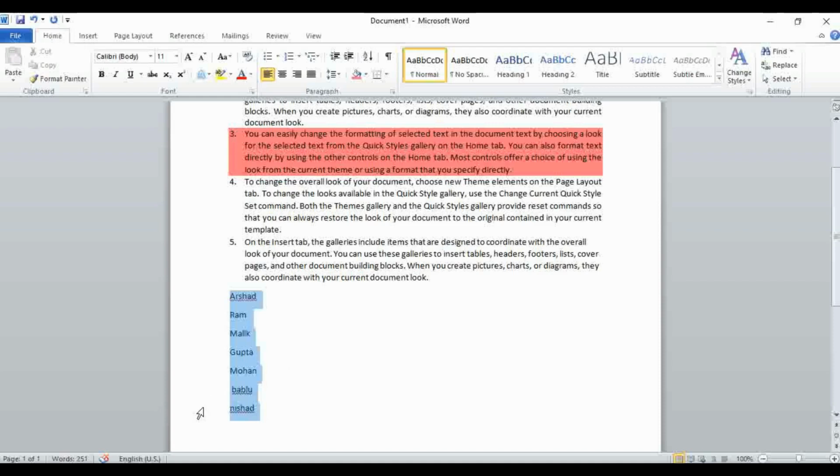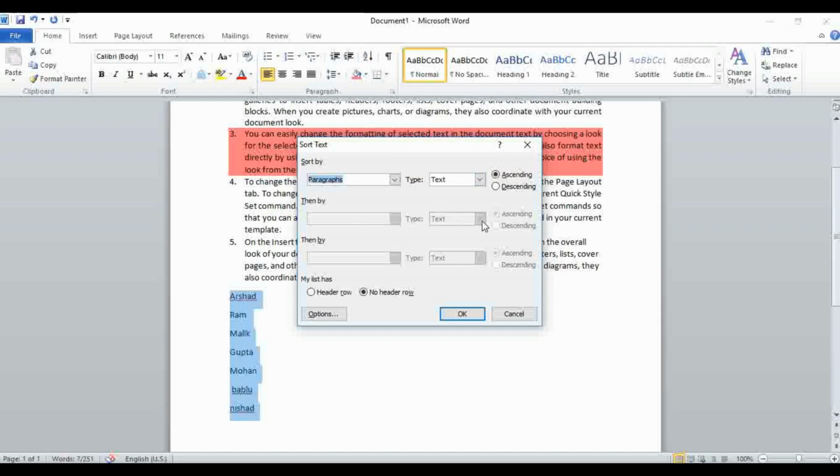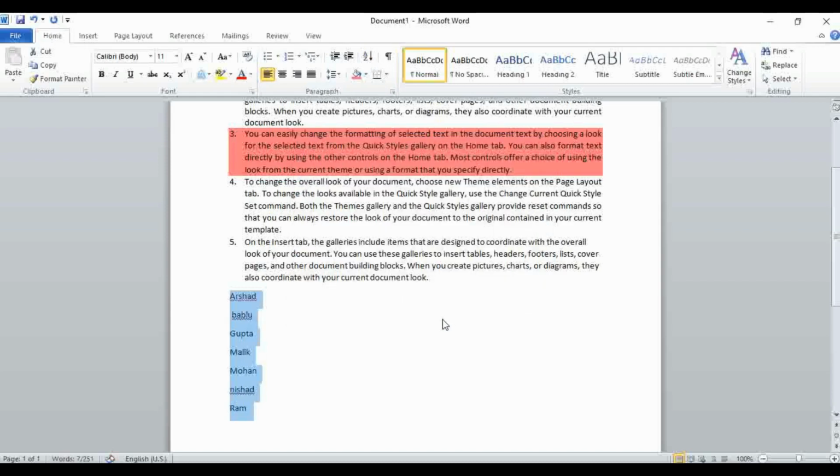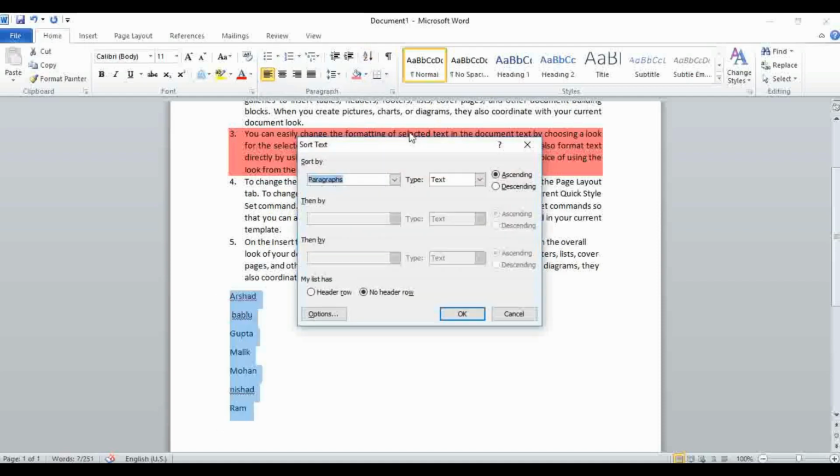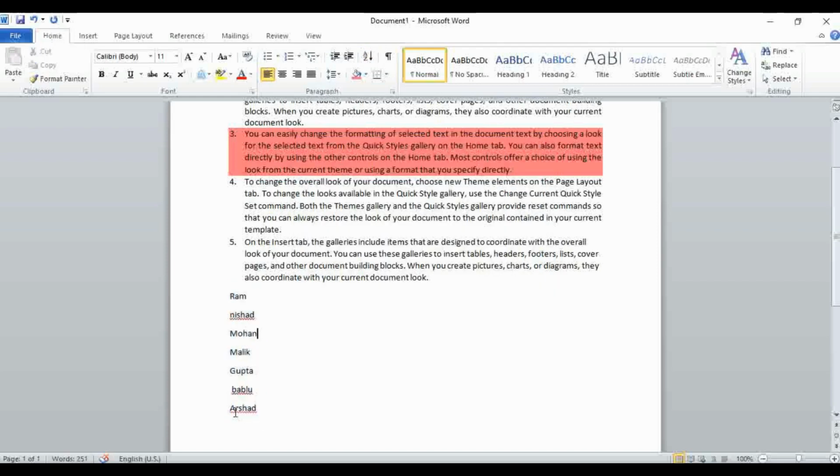For that if you want to make one sequence, then select the text, then click here sort, then paragraph. This is ascending. Ascending means A B C D in one sequence, and descending means Z Y W, like this. Click OK. Now you can see A here. This name starts with A, so this is first. Then the second name starts with B, so this is second, like this. Now if you want the opposite of this, then select again, click here and mark descending, then OK. Now it came opposite, the name with letter A came down.